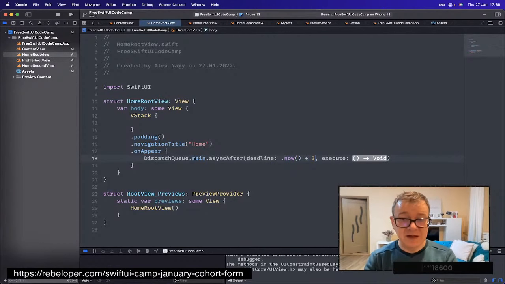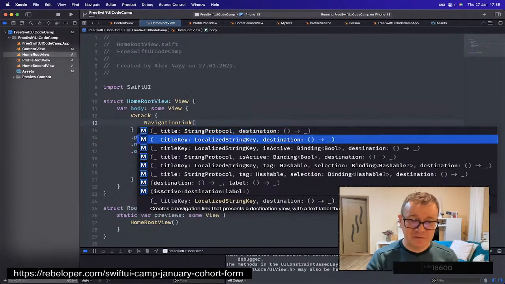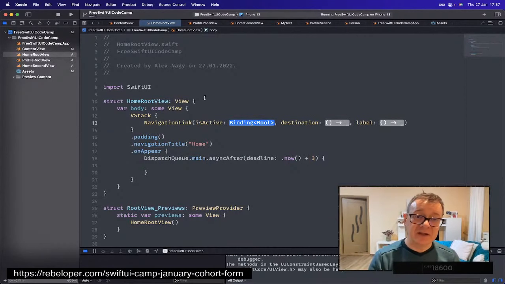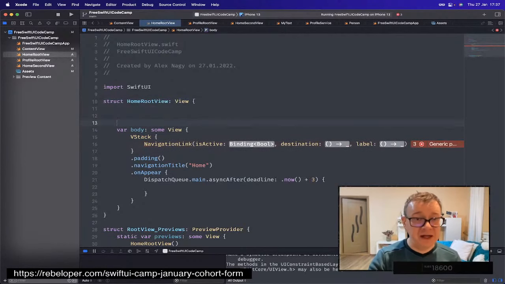So plus 3 seconds. And now let's execute something. Okay. So this is the place where I actually want to navigate away. So let's take a look at the navigation links, other types of initializations, and I'm going to choose this one, is active. So whenever we change the is active binding's value, the destination will be presented or dismissed.